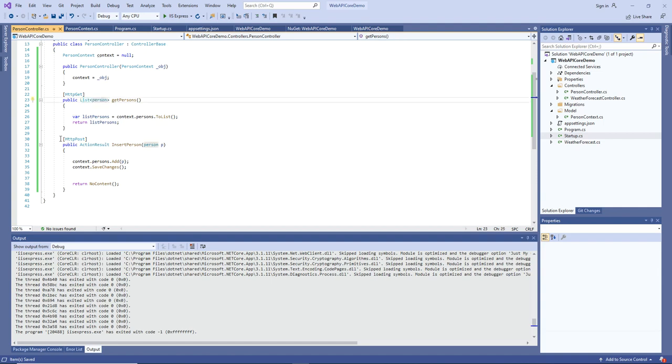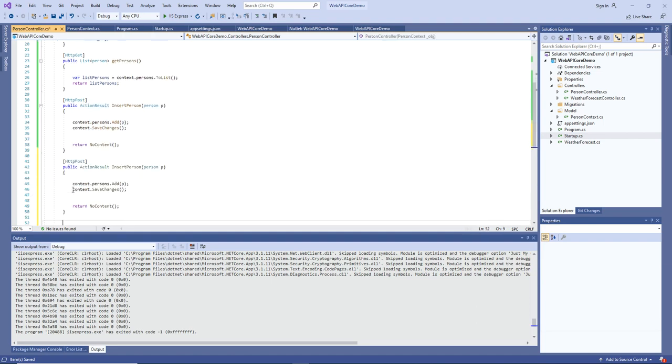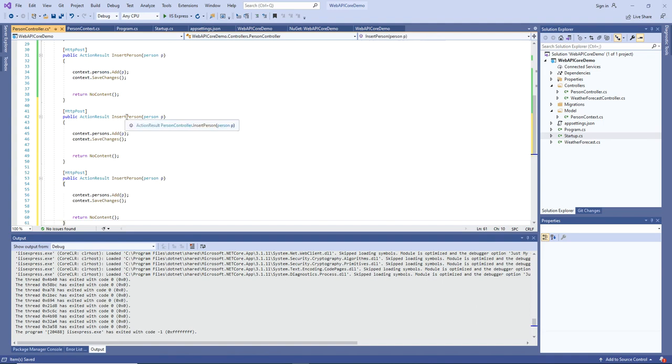For now, I just created an action method for inserting a person, which is returning nothing. For us to insert a person record, we have to pass the person object to this method that will add the person object to our database table. So let us test this. Before that, I want to write the methods for update and delete as well.